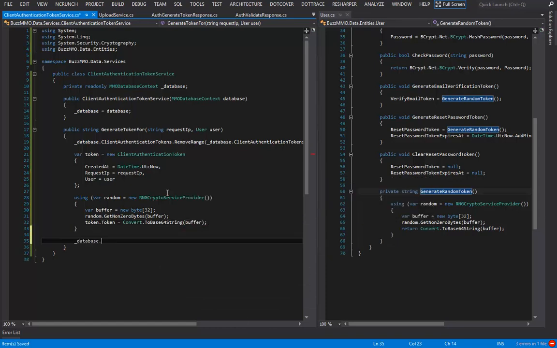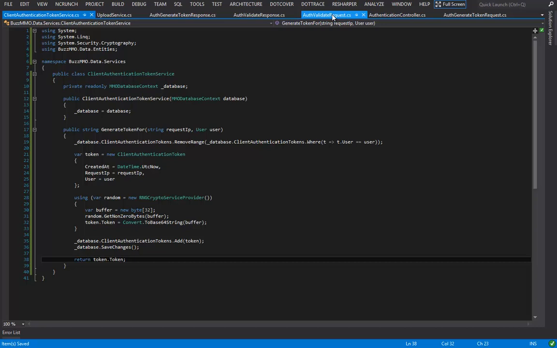Then finally at the end of this, we'll say database.ClientAuthenticationTokens.Add token. And then we'll make sure to call database.SaveChanges. And the final thing we'll do is return token.Token. So that will return the token back to the caller so that the API can send the token back to the user.